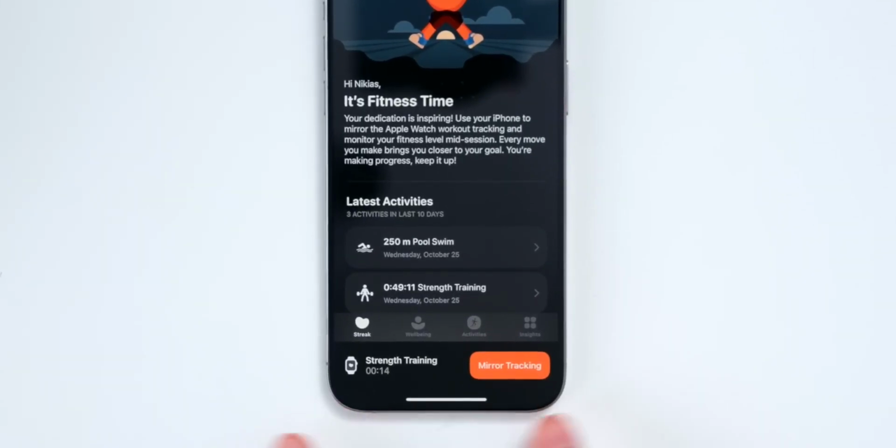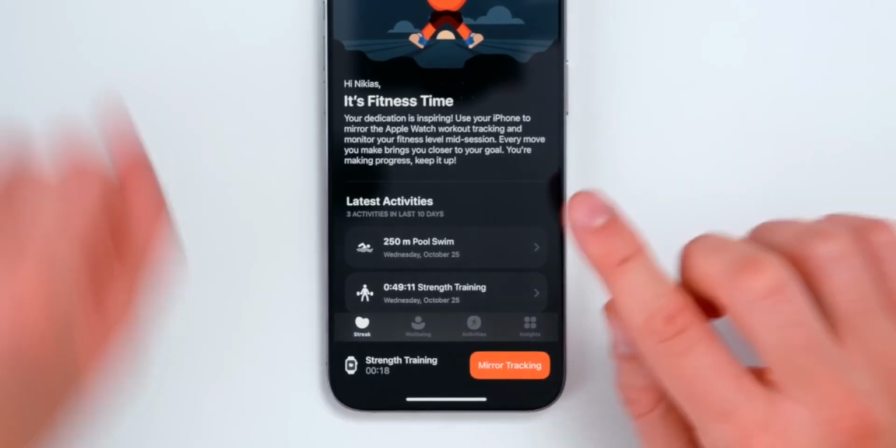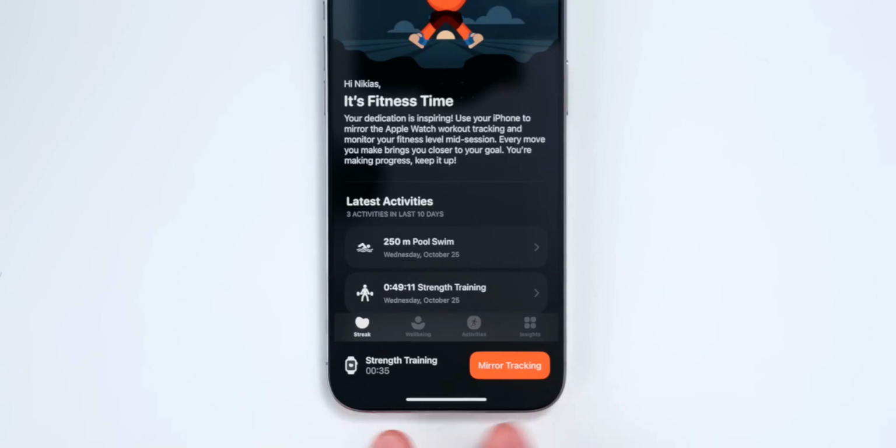Now next up is GentlerStreak. GentlerStreak is another app that I've mentioned quite a lot before on the channel. Let me go ahead and start a quick strength training workout and you'll see why I'm doing this. Because as you can see at the bottom of my phone, it's now telling me strength training, mirror tracking. Now what's cool about this, let's say I'm working out on my watch, because as you can see, something has just popped up at the bottom of the app.